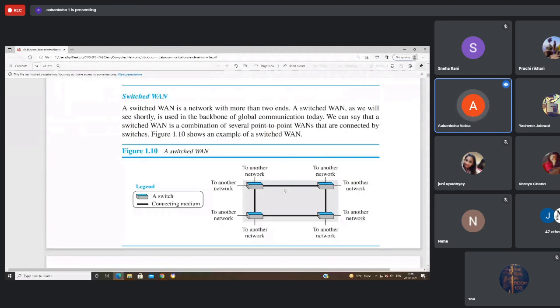So all of the LANs in the university, in every college, will have a switch, and they will be connected to each other through either a dedicated point-to-point link, or a wired media or a wireless media. And then those switches will have their own mesh network or some other connectivity between them. And further, those switches will have their connections to individual devices of their own LANs. So that is a switched WAN. Example of a switched WAN you can see.